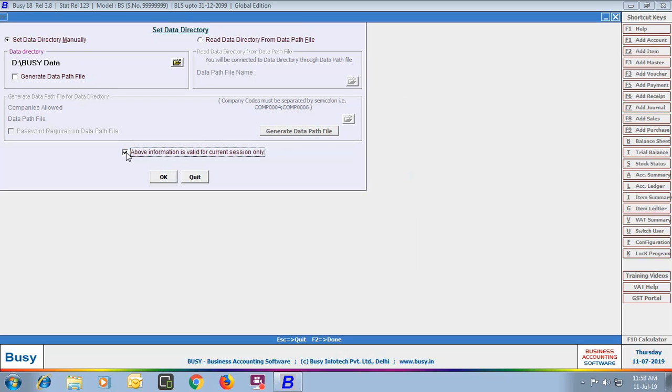At the bottom, the option "above information is valid for current session only" is available. If you enable this option, then this data directory will be set till the time you are working in this company. By the time you log out from this company, from next time onwards, the default data directory will be shown. And if you disable this option, then your work will be permanently stored in this particular folder. That is, if you have specified the folder here as D busy data and you have enabled the option of above information is valid for current session only, then data will be stored at this place only till you have not logged out from the company. Once you log out from the company, again the data directory will be set to C BusyWin data, that is the default data directory.